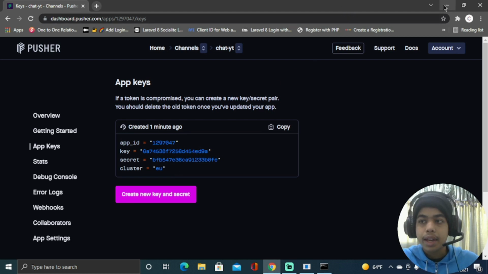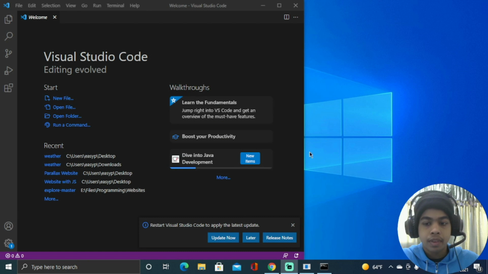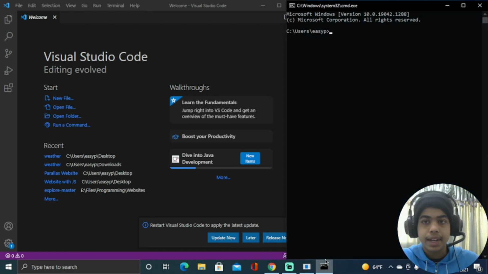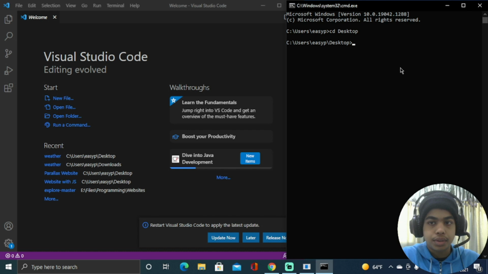So now I can minimize my Chrome and I can open my terminal at the right hand side. Now let's start creating our Laravel project. So cd desktop.